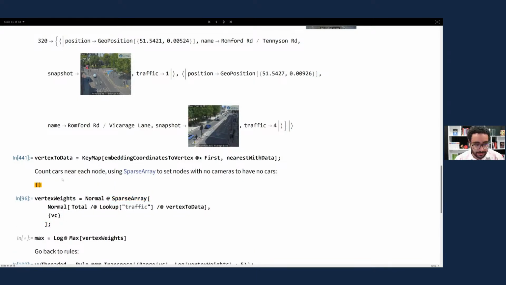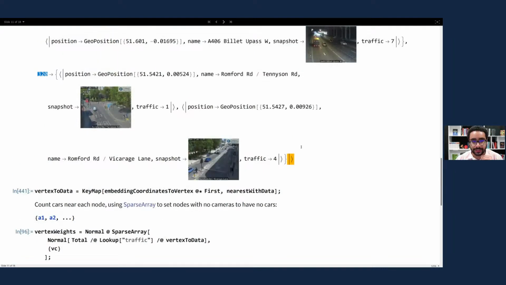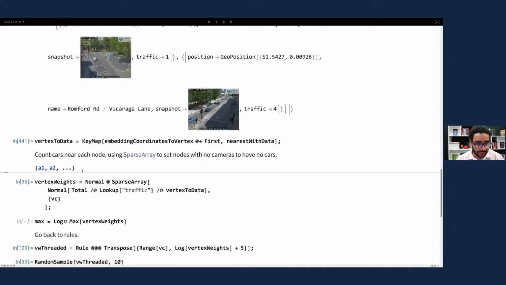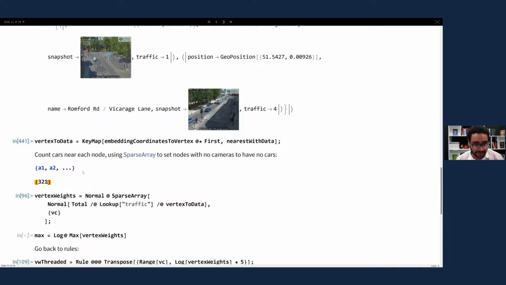What we want in the end is a list where the first element of that list is the number of cars at the first vertex, and then the second element of the list is the number of cars at the second vertex, etc. What we want is a list like this. At the end, we'll have something like 320 goes to 1. So we'll have a list like this: the 320th vertex has one car, and then, let's say the 8th vertex has one car, the 5th vertex has 5 cars, the first vertex has 8 cars.